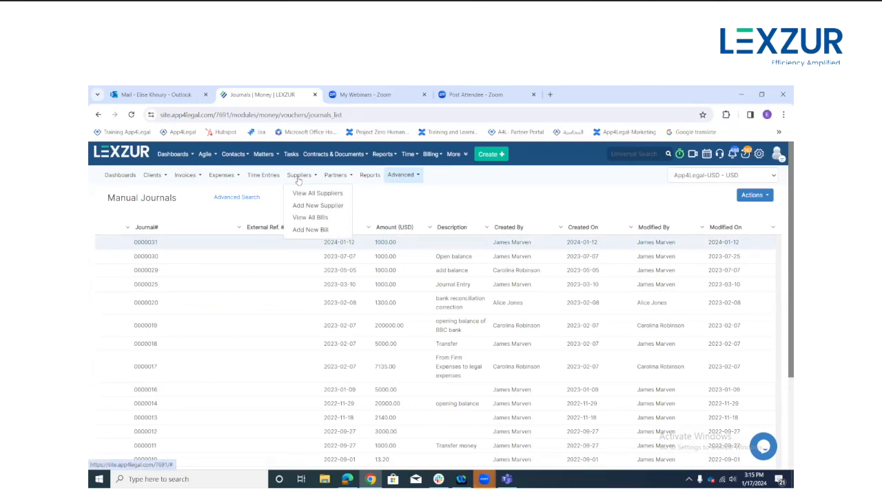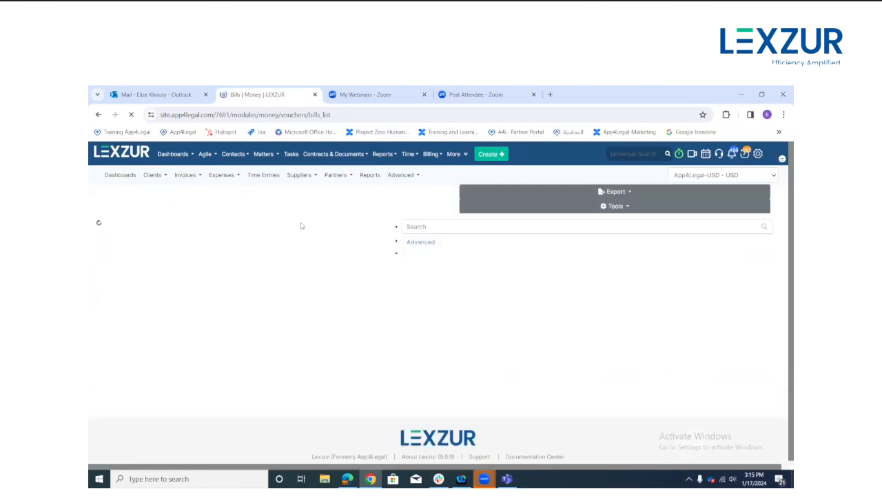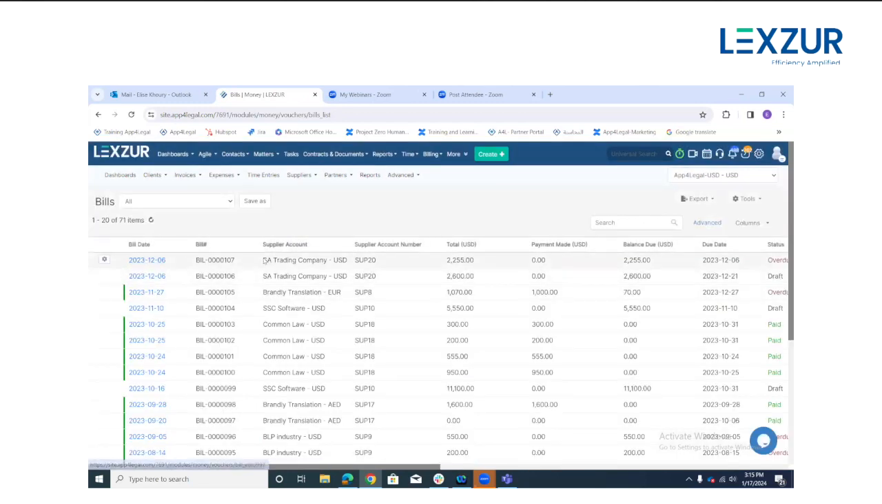And the same for the bills. Under the suppliers, if I click on View All Bills, let's say I would like to clone this specific bill, I just need to click on the action wheel, and of course you have the option now to clone, as mentioned, all the bills, all the invoices, and all the journals.